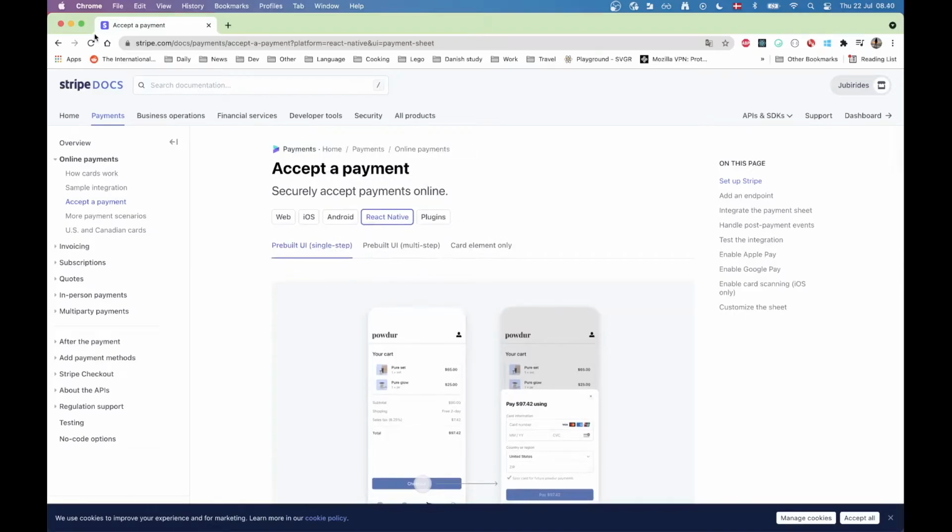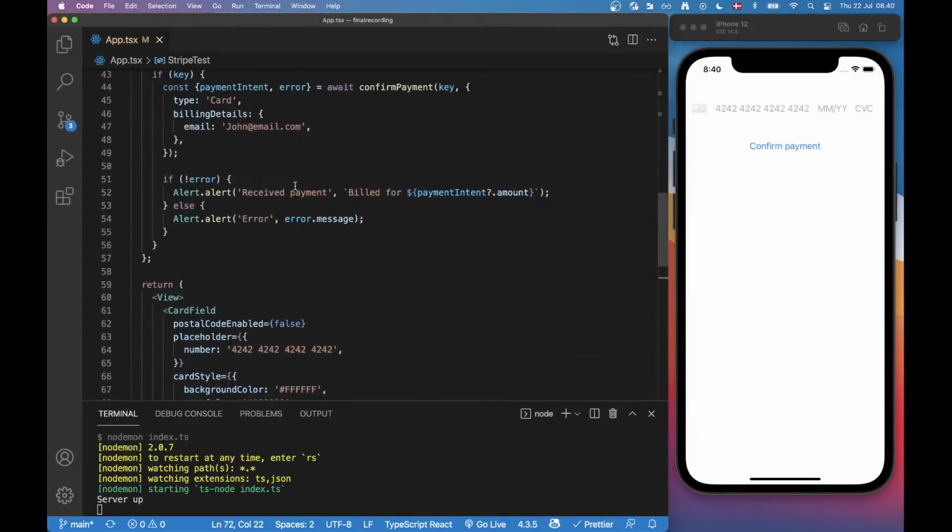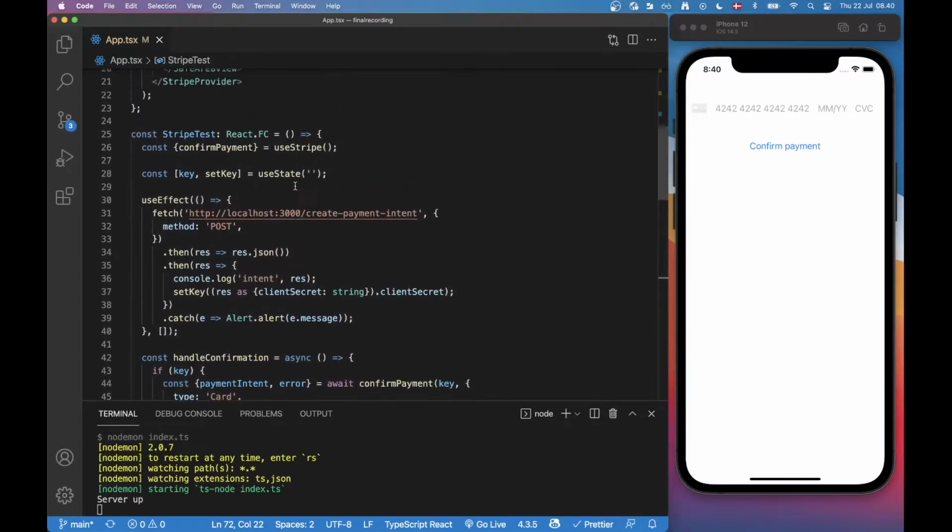But I'm going to just show you in this video how to actually get this payment sheet working from our previous setup. Okay, so if this is the first time you watch one of my Stripe payment videos, I would advise to go back or at least check out the code in the description so you have a starting point. All right, so yeah, this is what we created last time.